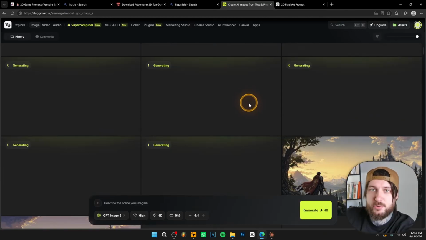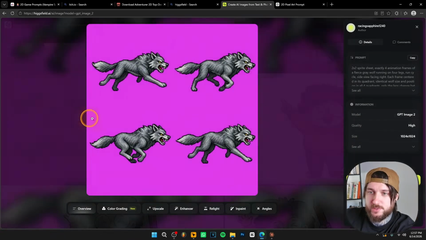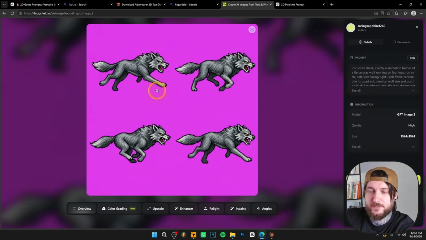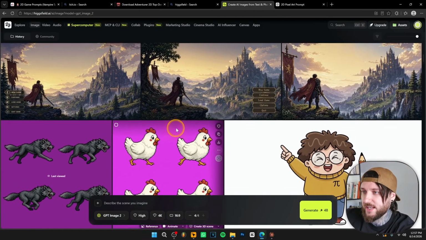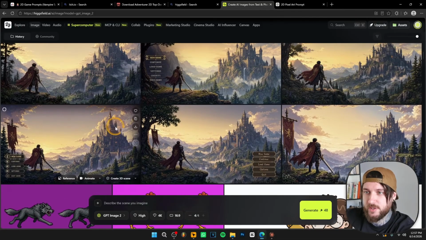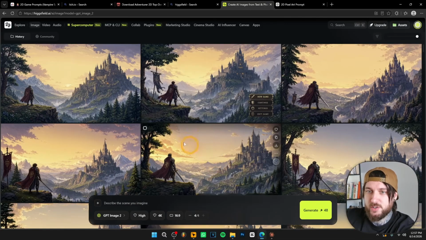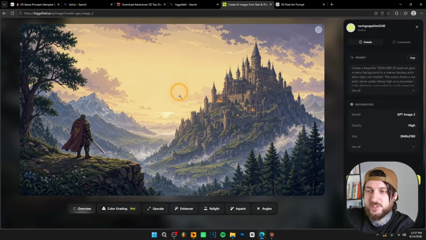In a few seconds, Higgsfield is going to generate the artworks we're going to be using for our game menu. By the way, as you can see over here, you can also generate monsters and stuff like that for your game using Higgsfield. I've generated some wolves that are running, and you can use this in your game. Now, if I scroll back up, you will see that we now have this background as images. For example, I really like this one over here because it has really good proportion.